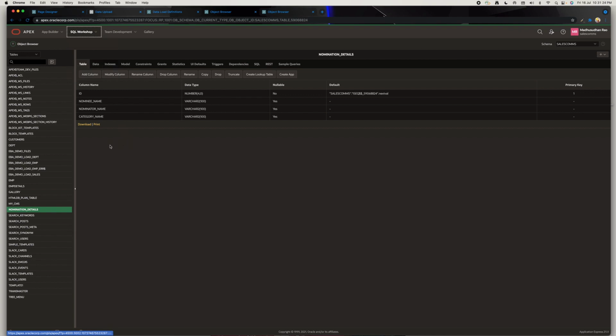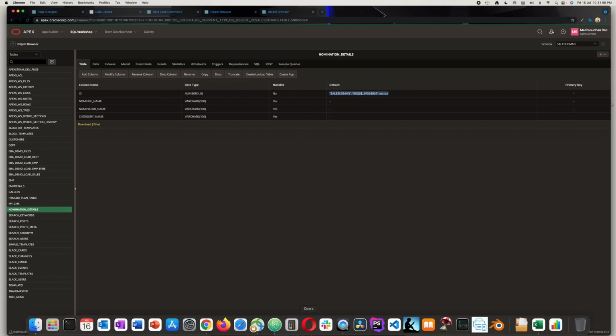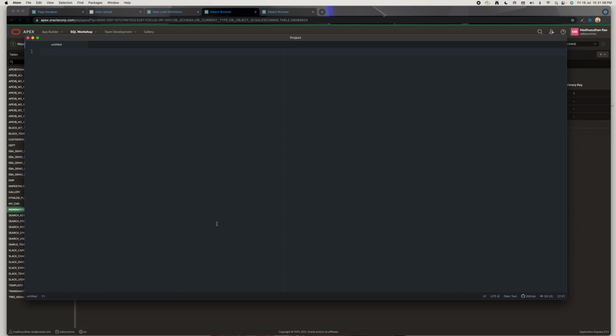So I have created a nominations detail, a small table, and this has got four fields. One is ID, that is a primary key, which is nothing but a sequence, and the other columns are nominee name, nominator name, and category name. So this looks like a pretty straightforward and simple table. And the corresponding SQL, I'll be sharing all the SQLs used in this session. So I'm just making a note of all this.